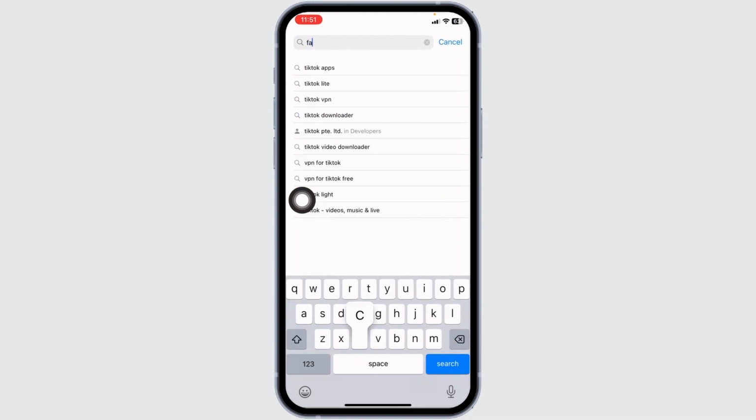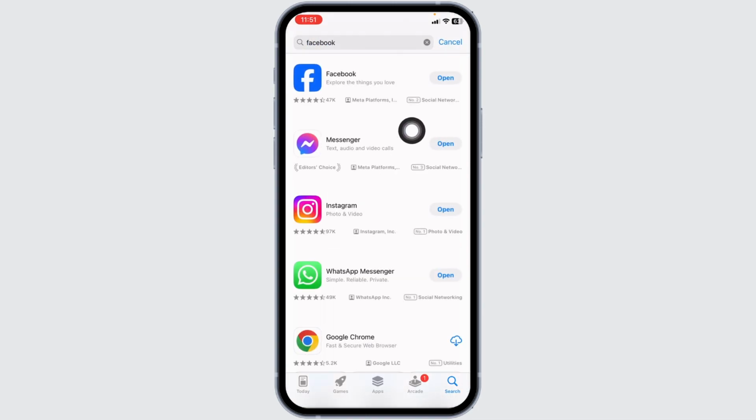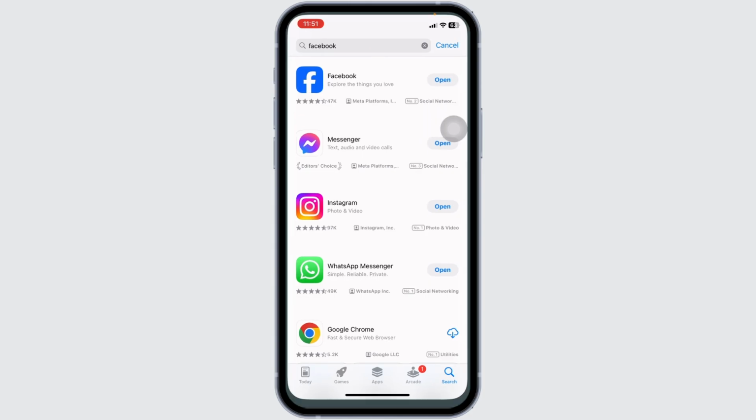So search for the app Facebook. After the app appears, you will find the option of open or update. If you find the option of update, just click on it and update your app to its latest version. Once you do that, you can close this.